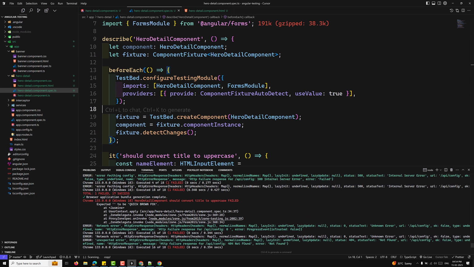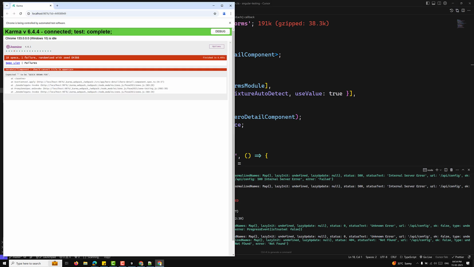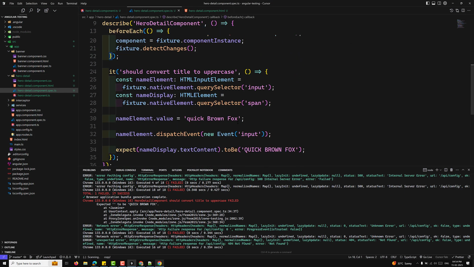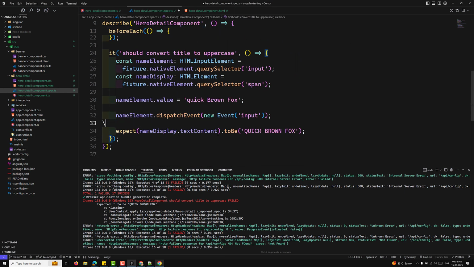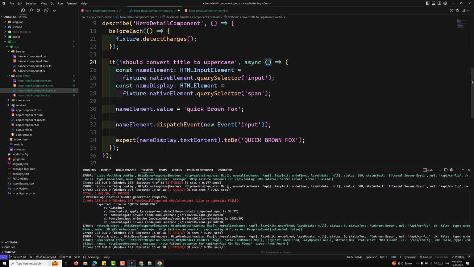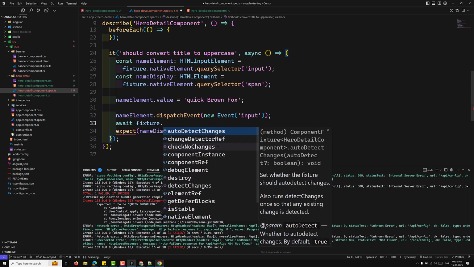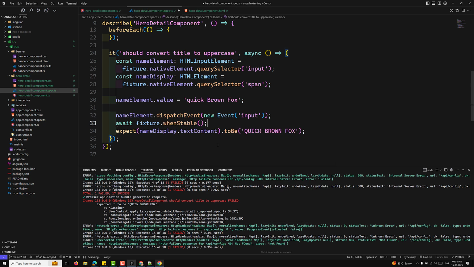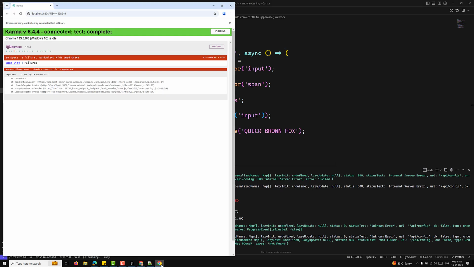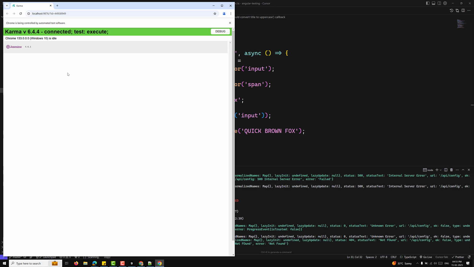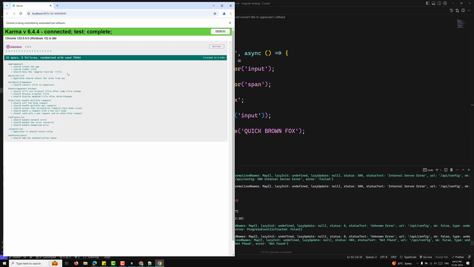Still it failed. Why is it saying HeroTitleComponent? Let's see here in this one. Still it is saying like this. So here what we need to do: when we dispatch an event, let's wait for whenStable. So here I can use async, and here I can use await fixture.whenStable. So when it is stable, I need to check it. Let's see whether we can see it or not. So let's refresh this page. Hopefully I should be able to see the changes. Yeah, now we are able to get success.